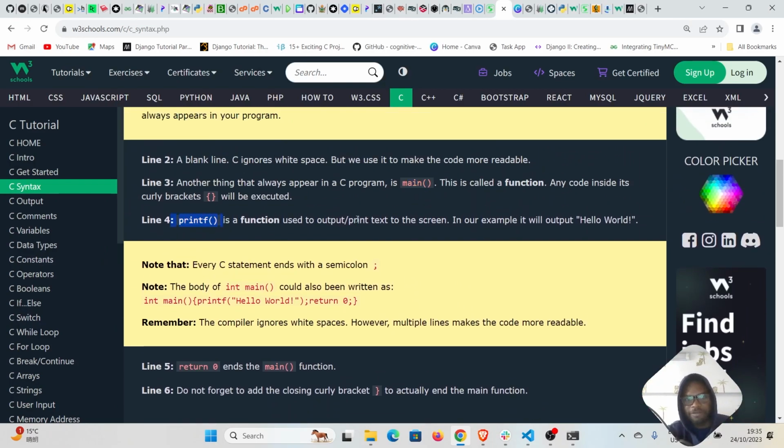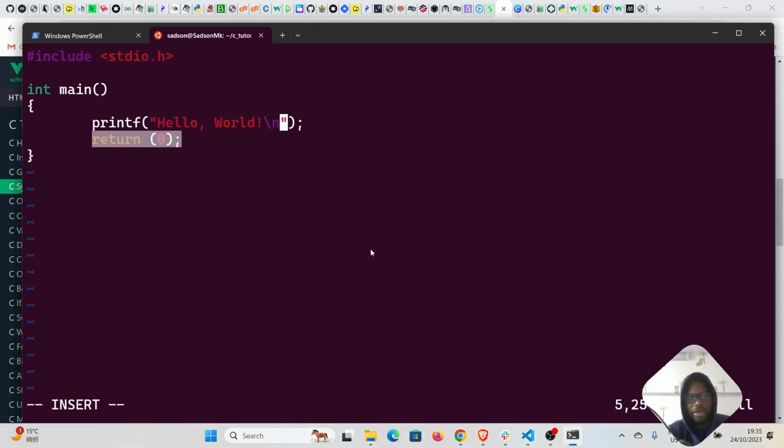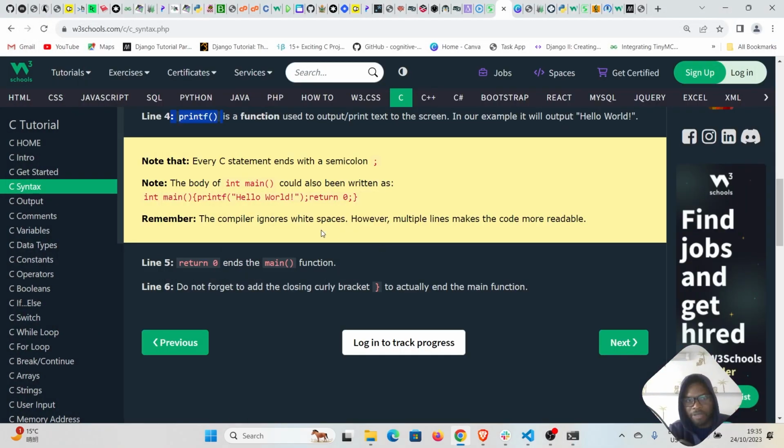And then the printf is a function used to output or print text to the screen. So here our printf is a function that we are getting from this header file, which we use to print something out to the screen. And then the semicolon: every C statement ends with a semicolon. That's it. And then there's something to note here.